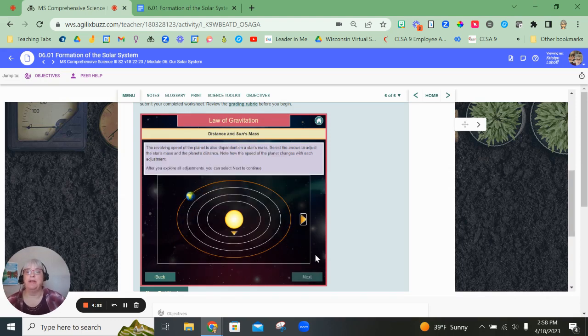The revolving speed of the planet is also dependent on the star's mass. Select the arrows to adjust the star's mass and the planet's distance. Note how the speed of the planet changes with each adjustment. All right, so I'm going to decrease the size of the sun. Watch the planet. I'll increase it. Watch the planet. Not a huge change, but there is a slight change.